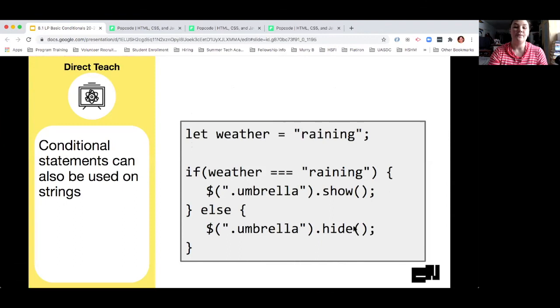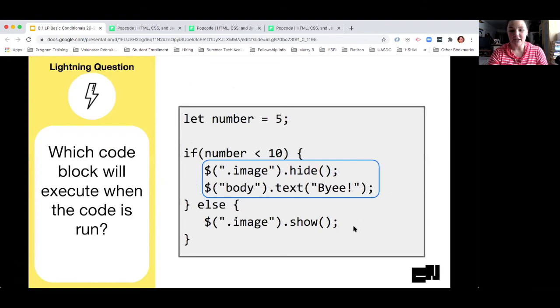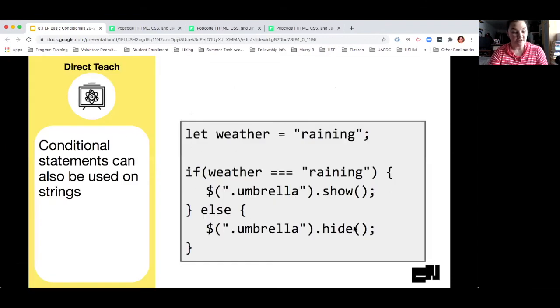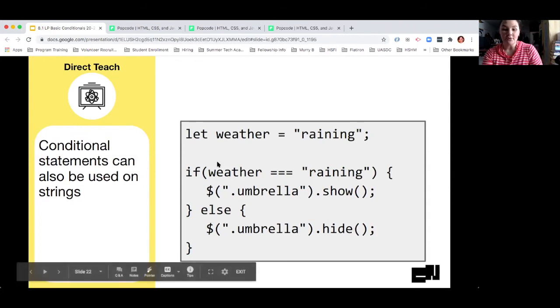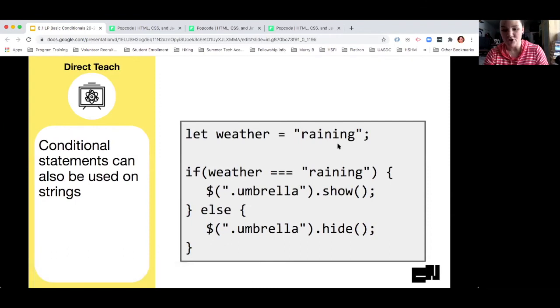Nice. So conditional statements are not just used on numbers, right? We had 78 here, we had 5 and 10, yeah? Conditional statements can also be used on strings. Take a second and think for yourself, what is a string? Just make sure you remember. Yeah? So here we have let weather equal "raining", and "raining" is a string. It's between those quotation marks, yeah? And the if statement says, if weather equals raining, then show the umbrella. Else, if weather equals anything else other than raining, then we're going to hide the umbrella.